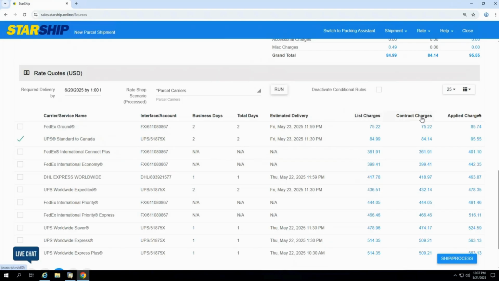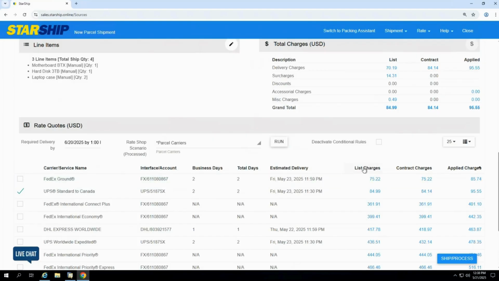Here's published list rates. Contract is your live negotiated rate with that carrier. And then the applied charge is usually what you want to charge the customer. And that can be the list charge or contract charge, plus or minus any freight rules.